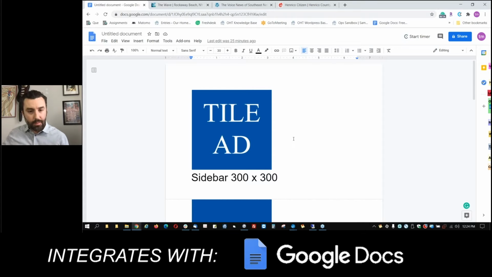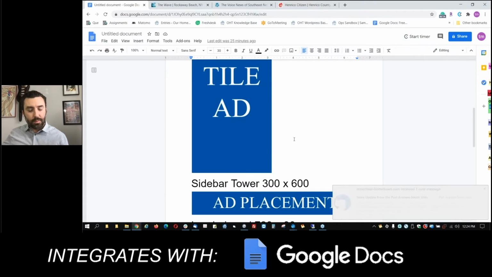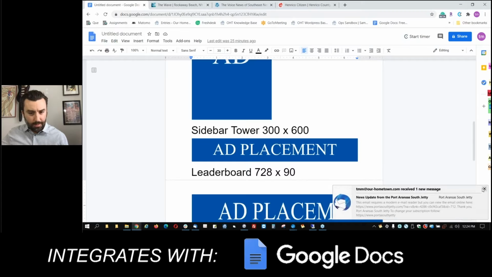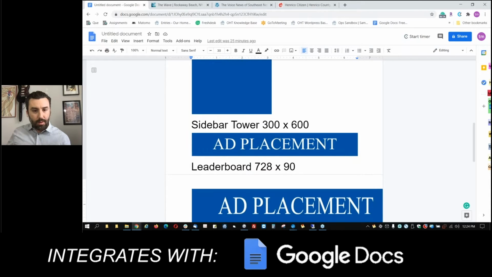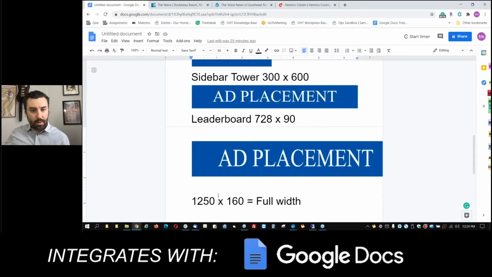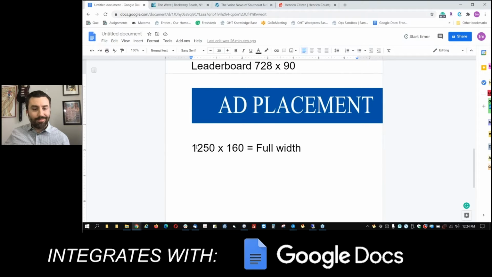Typical ads are 300 by 300. Your tower is 300 by 600, about that. Leaderboard is 728 by 90. And we're seeing an increase in the number of people that are looking for a full width ad, or the full width of your site.